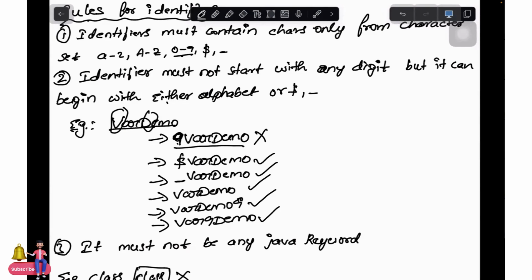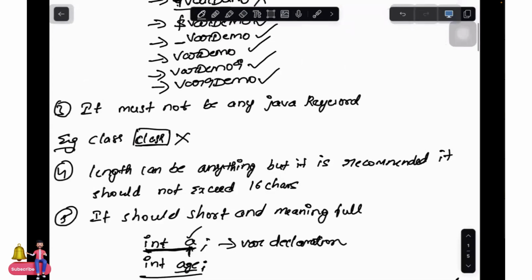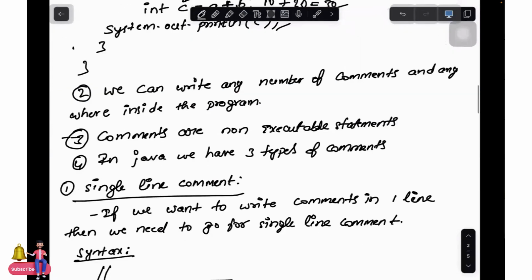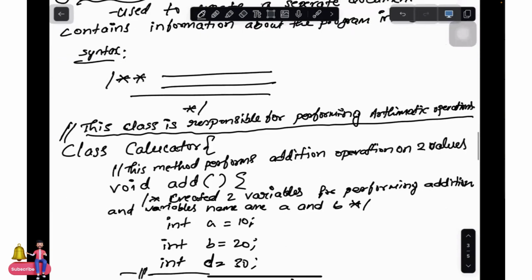Can someone mute it? Hello? Can someone mute them?